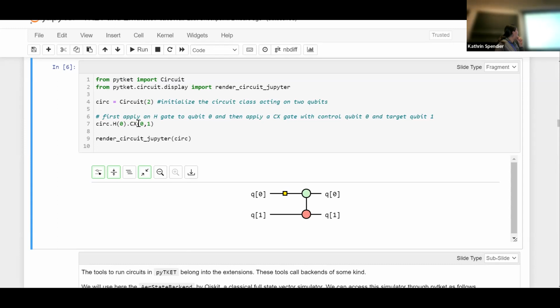And then we can apply the gates sequentially, which is really nice in PyTket. So you're applying the Hadamard gate on qubit 0, and then you're applying the CX gate with control qubit 0 and target qubit 1. Then you are rendering it with this very nice tool. And you may not recognize it at the beginning, it's actually the ZX calculus version.